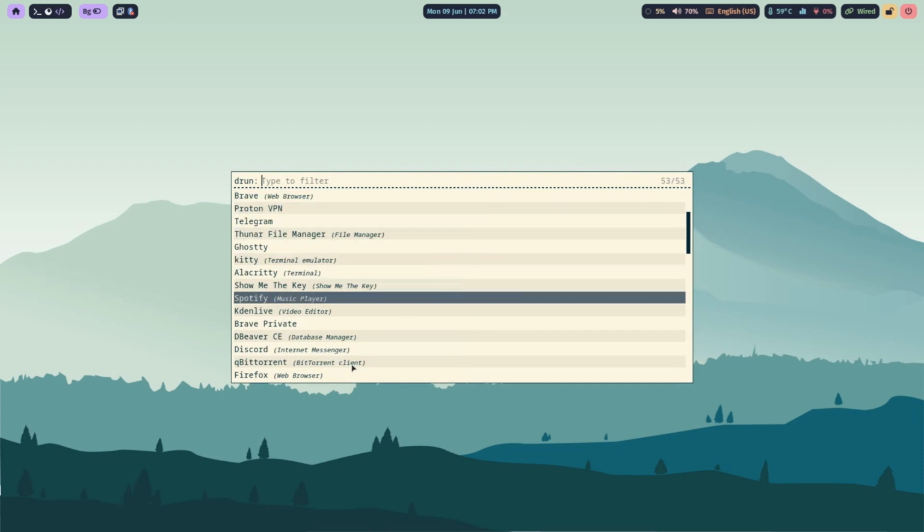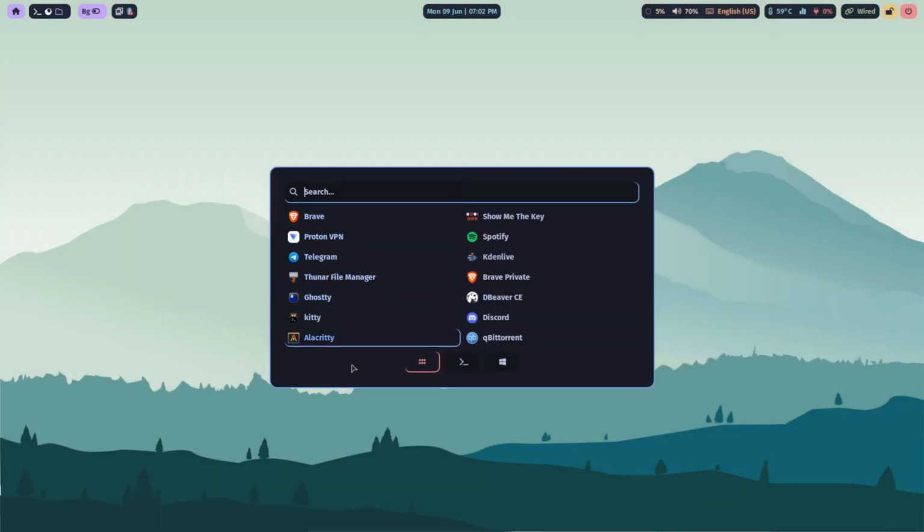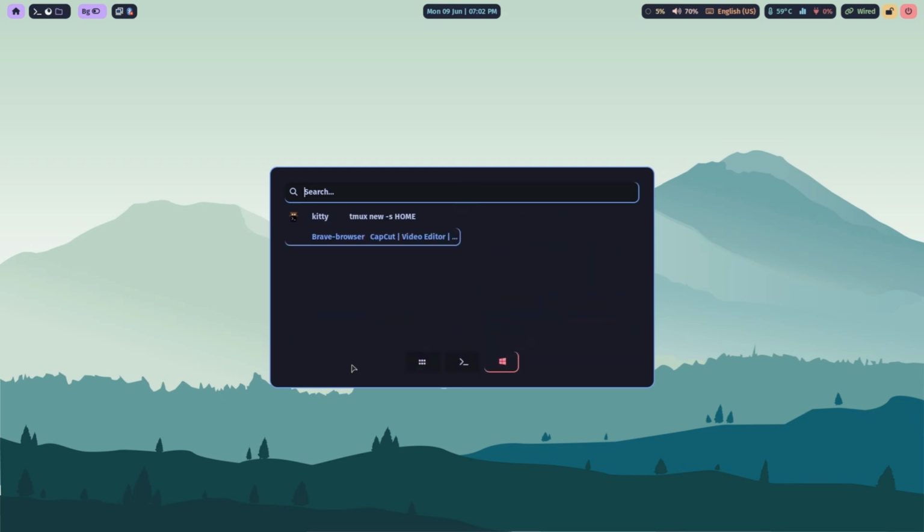Tired of the plain old Rofi look? Let's turn this into a stunning, keyboard-driven launcher that matches your minimalist desktop. And we'll do it line by line.